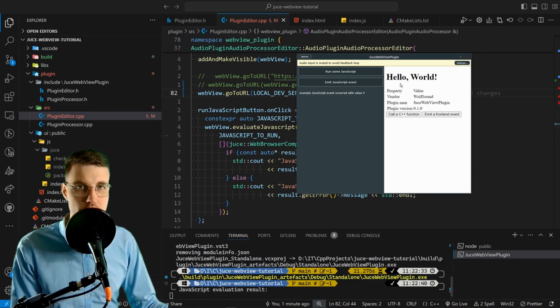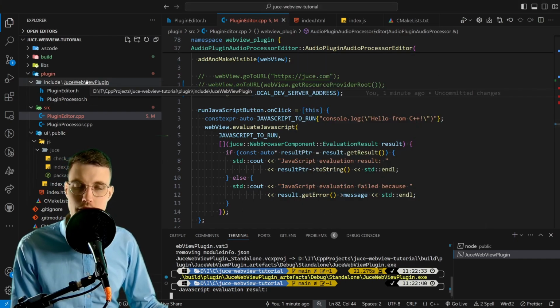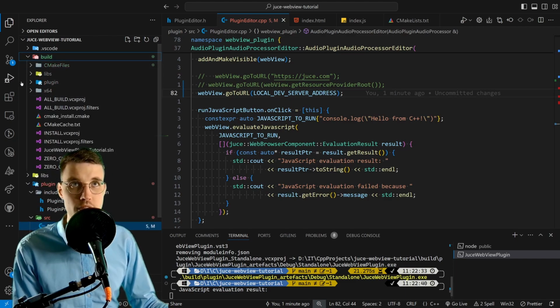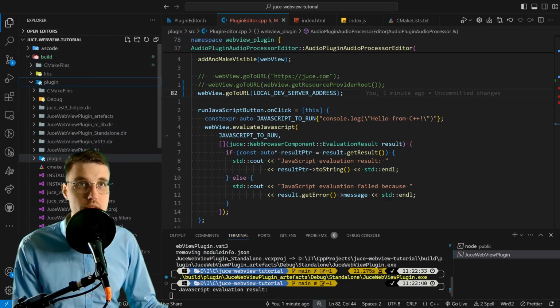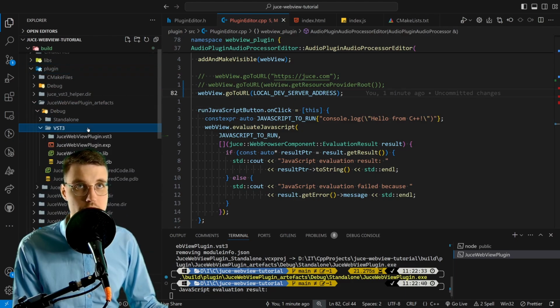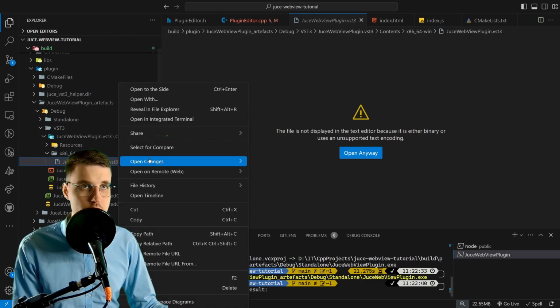Okay, so let's check out if this also works in a digital audio workstation. For this, I need to copy the build plugin, in my case the VST plugin, to the folder on the disk where the DAW, digital audio workstation, will be able to read it from. So I'll go to build, plugin, and then I have this JUCE WebView plugin artifacts, debug, VST3, and here's this folder, resources, JUCE WebView plugin, VST. So let me just copy this path.